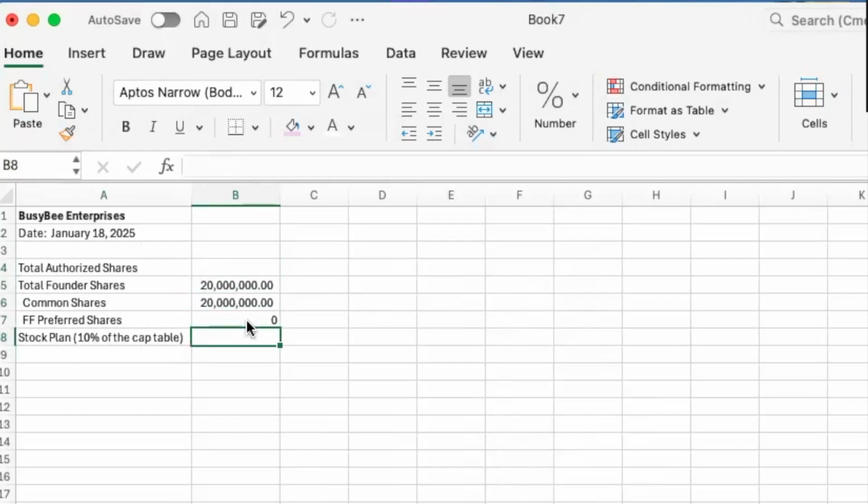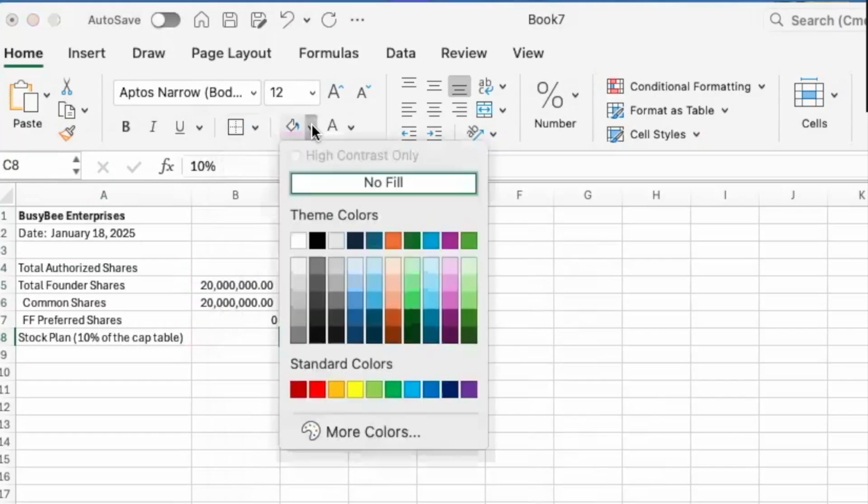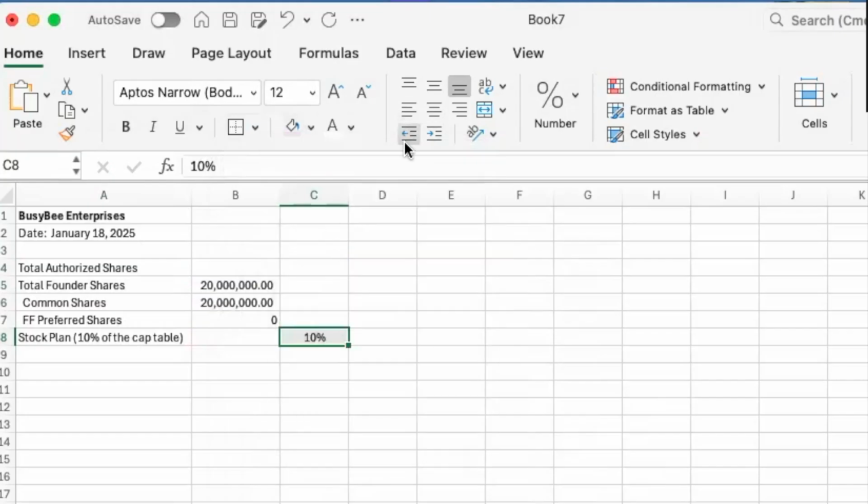Now here's the 10% of the cap table. I'm going to put the 10% here again in case the client wants to change this. I'll put a little border around it, and I'll even put a color so that I know it's there. So we'll come back to what this number is in a second. Now, let's build up the structure of the cap table. So I'm going to just copy and paste this for speed.